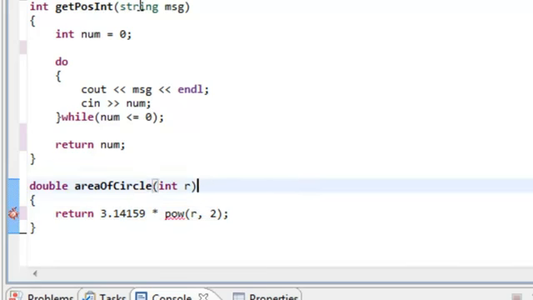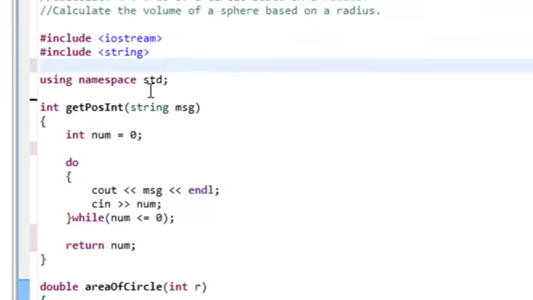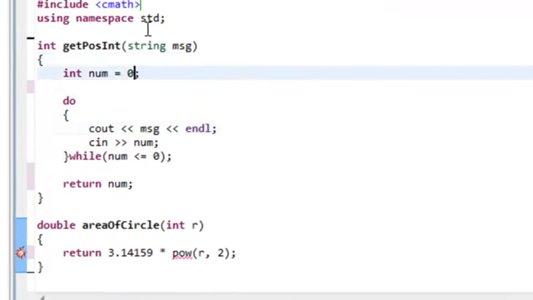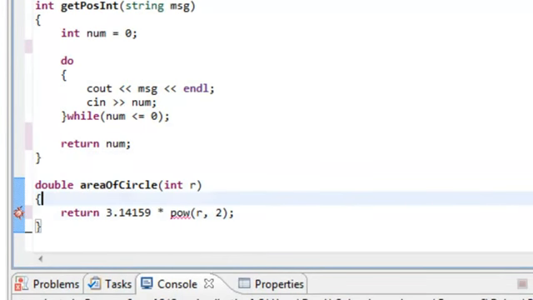The POW function, though, is not part of IOStream, and it's not part of string, so we need to do another pound include. So this is again part of the C++ standard library, and we want to include the header file for CMath. Okay, so make sure you do the pound include for CMath. Otherwise, whenever we compile this, we'll get a complaint.